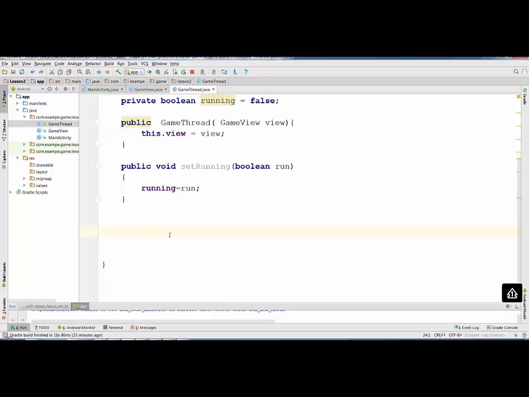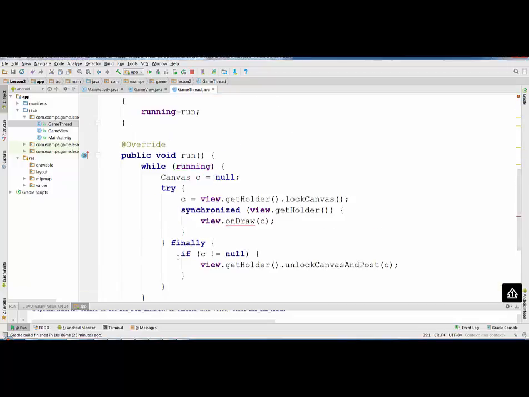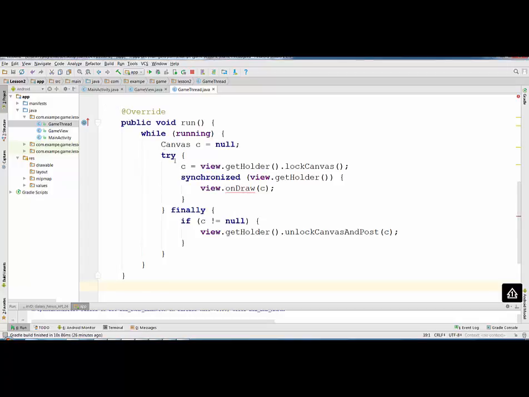The last method for the GameThread class is the most important method, run. So I will paste this code right now. This is pretty much what we need to implement when we're talking about calling onDraw in a separate thread. The method run will be called when the thread is active. While running is true, we create a canvas variable, a local variable in this while loop. Then we get the holder for the current activity, like the GameView activity, and lock the canvas so that nobody else can use it.